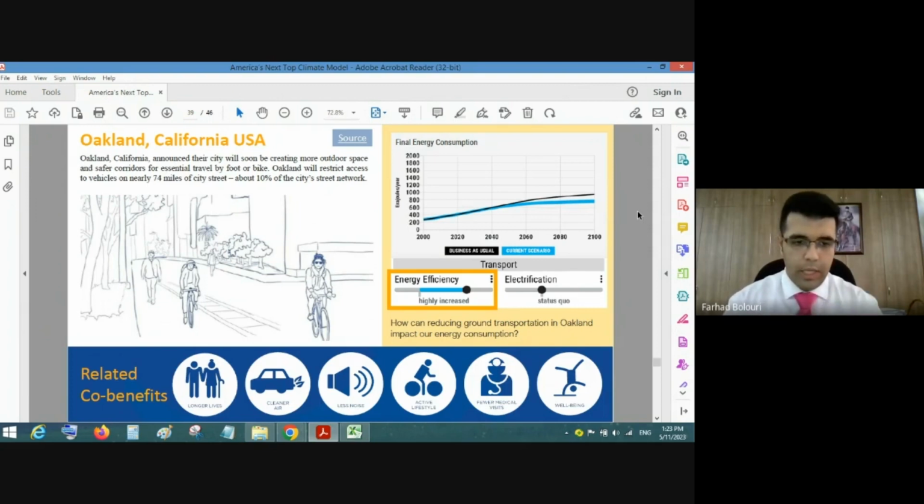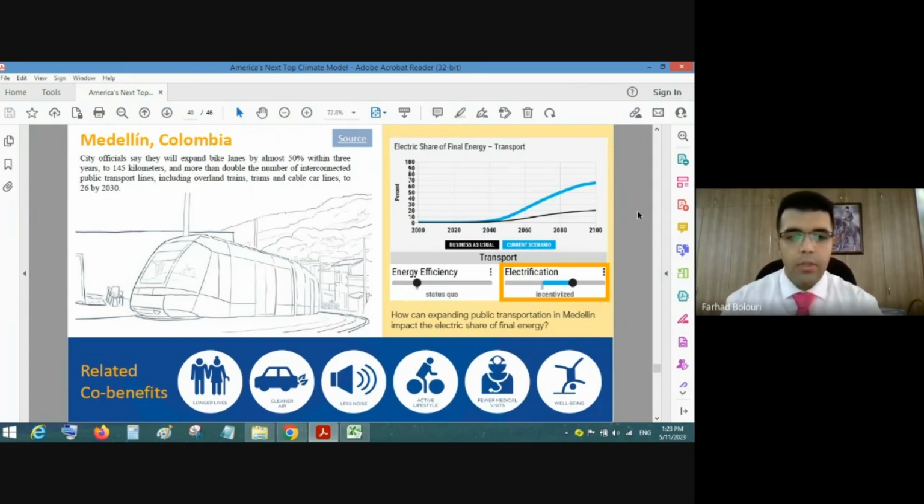And as you know, we talked about the co-benefits or multi-solving. Today we talked about what the co-benefits of these things are: longer lives, cleaner air, less noise, active lifestyle, and healthcare things like well-being. Or here you can see about Colombia. The city officially said they will expand bike lanes by almost 50% within 3 years to 145 kilometers and more than double the number of interconnected public transport lines, including overland trains, trams, and cable car lines, to 26 by 2030.